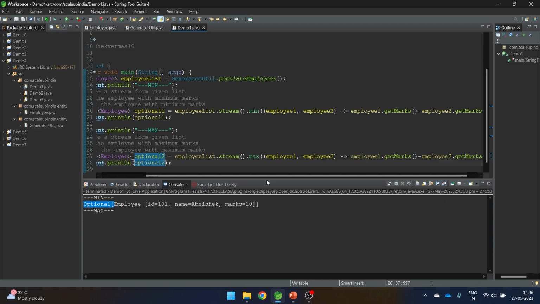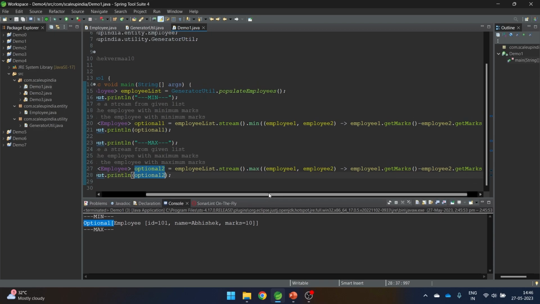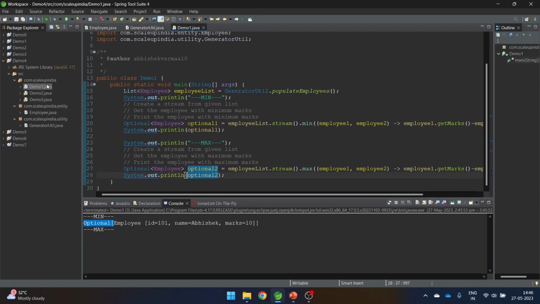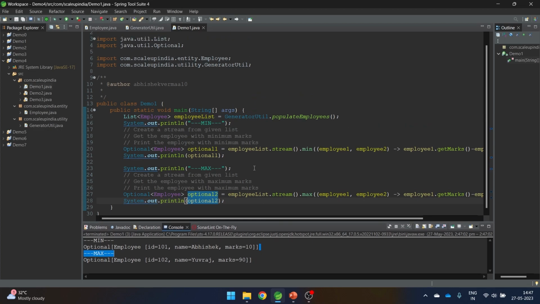Min, max, both of them are going to use comparator. Condition you need to write, so you don't need to have any kind of big for loops. So the person with minimum marks is me, the person with maximum marks is Yuvraj, 90. Complete different marks. After adding R marks, it can become 100 for sure. Let's see the next one.